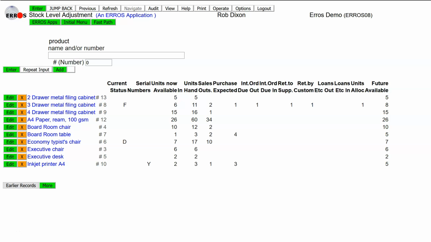I would like to add borders to the cells. The layout of this screen is defined in the attribute definition record, name and/or number. This is stored in the first level menu for the entity type product in the application stock level adjustment, so I need to change name and or number.